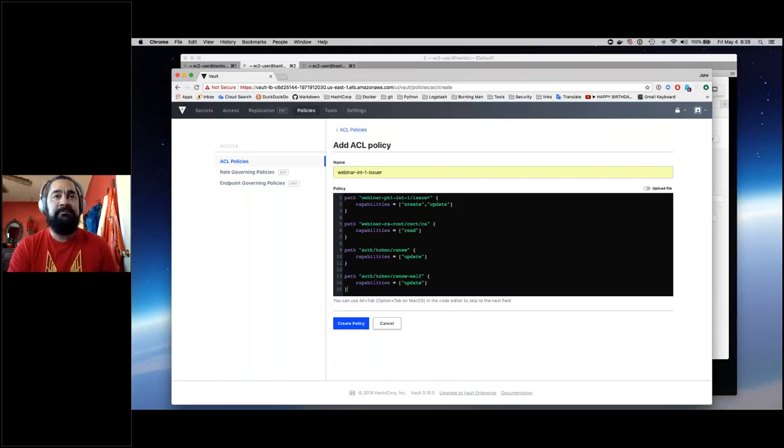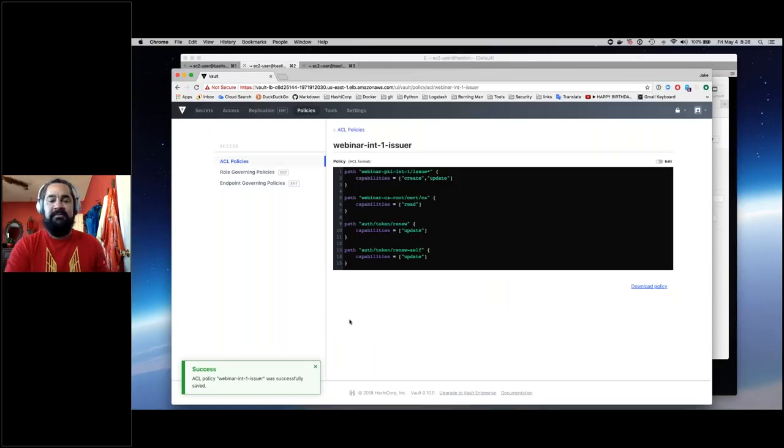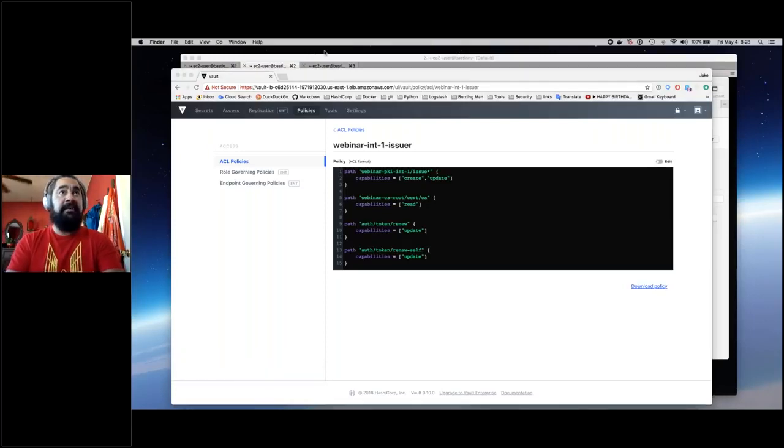So let's talk about what this allows you to do. The endpoint webinar PK int1 is the mount point that we have for the intermediate CA, and the issue endpoint is how you actually get the certificates. You need to be able to create or update on those endpoints in order to get that. And then we've created a path to the webinar CA route, the cert CA, which allows you to read any CA certificates that are there. This is extremely helpful if you want a full certificate chain. And then there's the ability for this particular user to renew their tokens on their own. So let's create that policy. Outstanding. Okay, cool. Now let's get to a little bit more of an automated way of doing this.